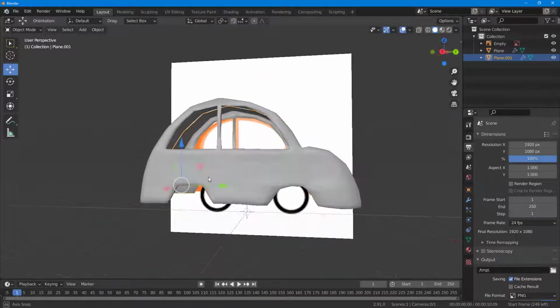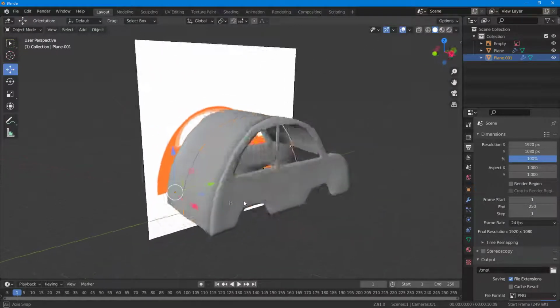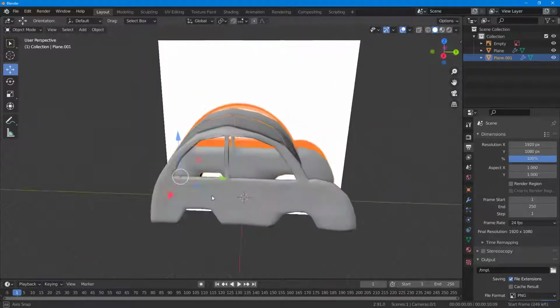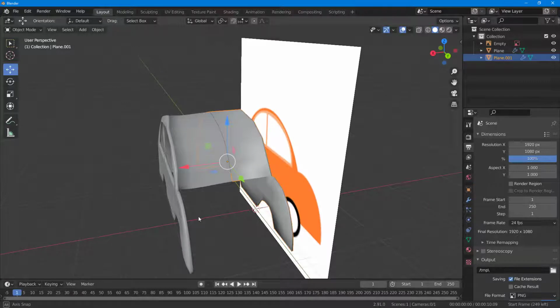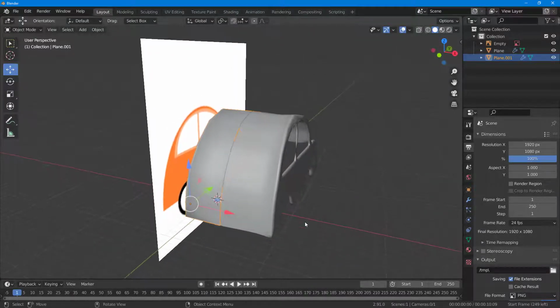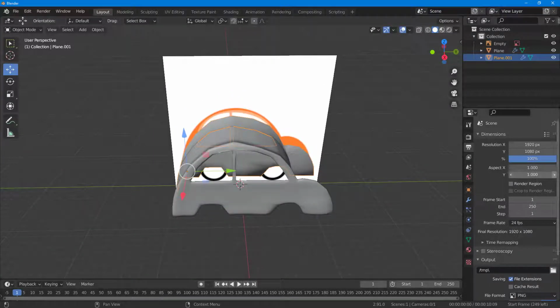So that is how you can keep on modeling the rest of the parts of the car as well, and make it as detailed as possible. You can add in different things right here, and so forth. And that is how you can get started with modeling a basic cartoon car inside of Blender.